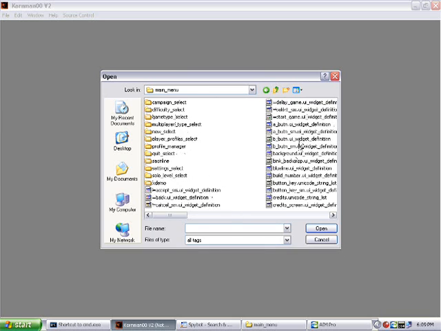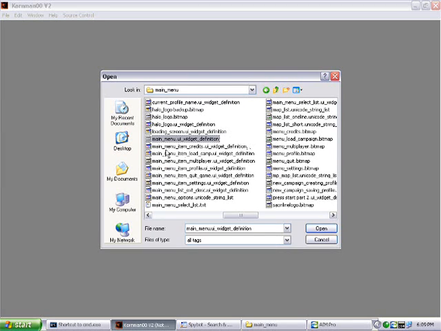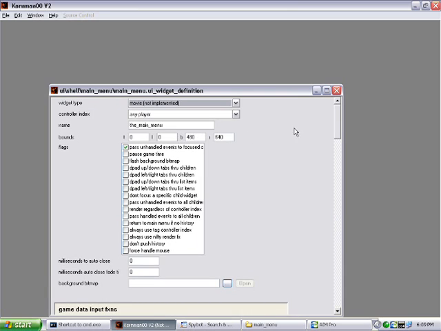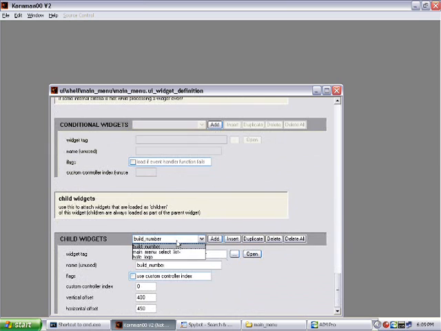But we'll go back to main menu. So it'll be right under here, main menu dot UI widget definition. And we'll go back here. As you can see, select list.